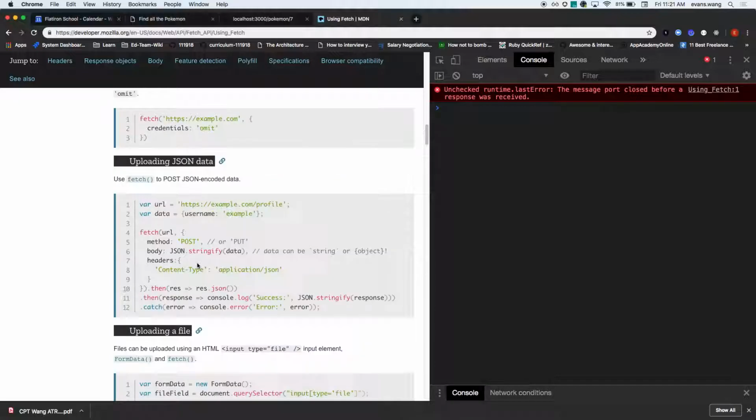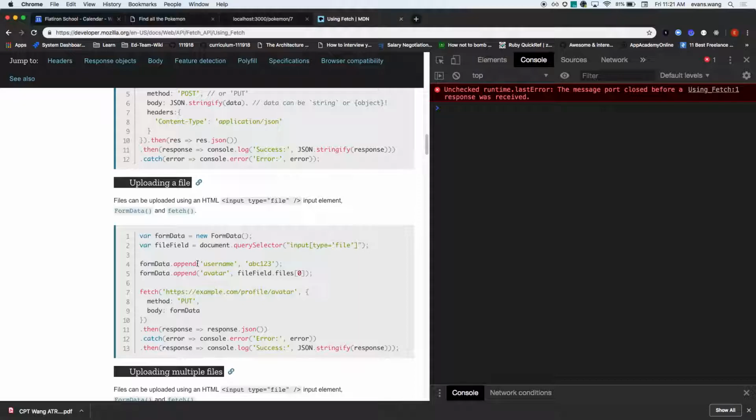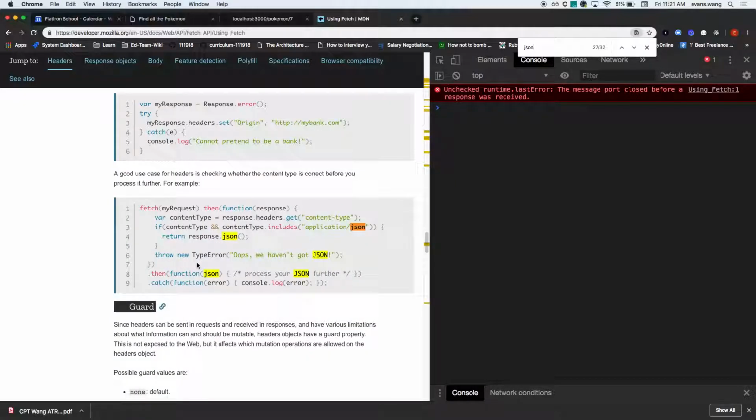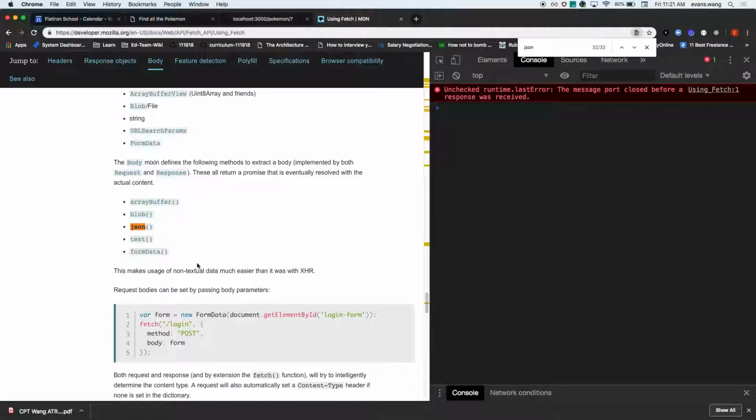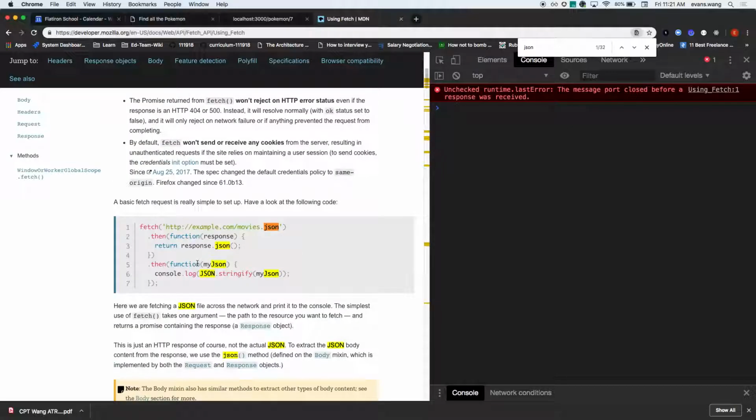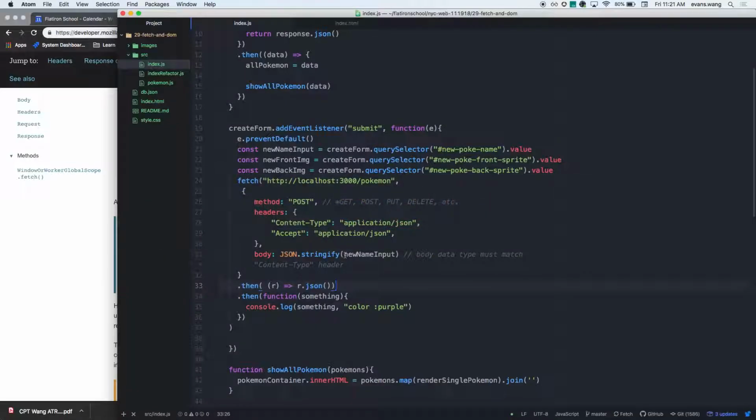Oh, wait, hold on. That was it. Command F for JSON. That doesn't sound right. That was it just there. Keep going, there was one that was like JSON.stringify. Oh, I did. So I'm literally sending this new input name from this value, right? And it's giving me a type error.